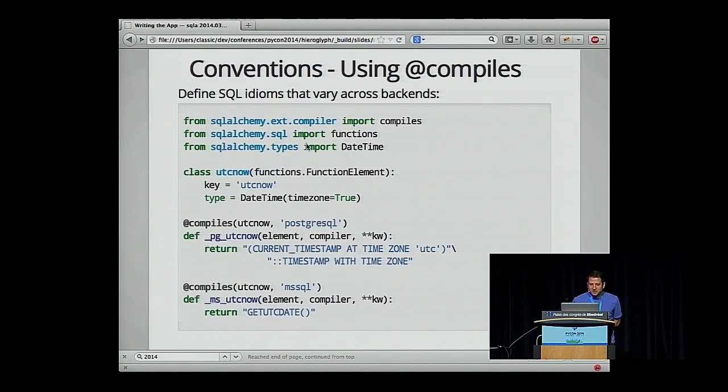Another example of conventions are when you're targeting more than one database, or you're targeting just one database, and they have some kind of SQL function that you want to just have a Python object that represents it. Like, I often want to do the current time on a database, but in UTC. And if I'm targeting Postgres and SQL Server, they have completely different functions that do this. And Postgres has, as far as I know, you have to do this whole current timestamp at time zone UTC stuff.